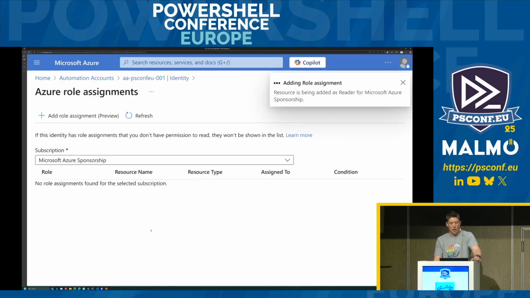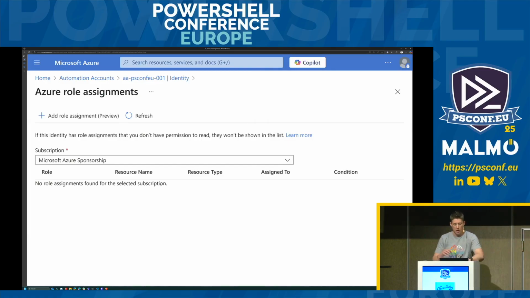Cool. Now, when you're adding role assignments, you want them to be as minimal as you can, right? Both on the scope and on the permissions you give. But for this particular task, I want to be able to look for things in my entire subscription. So that's why we've gone for that.